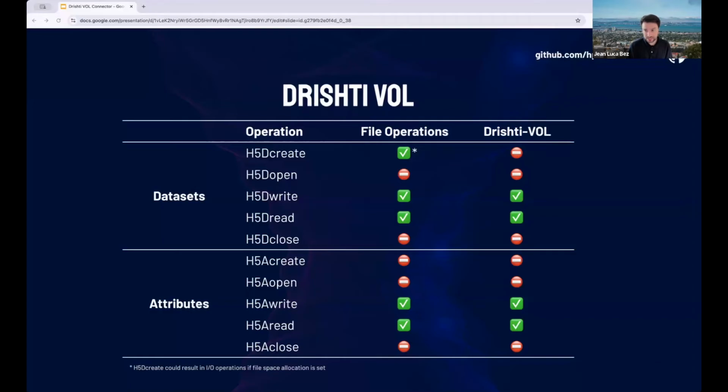So for datasets, that's essentially the HDF5 dataset read and write. And for attributes, reads and writes as well. I have a note there that a dataset read can possibly touch the file if we have early file space allocation set, so set fill value and set allocation time. In combination with that, it could mean additional I/O operations, but we're not capturing that at this stage.